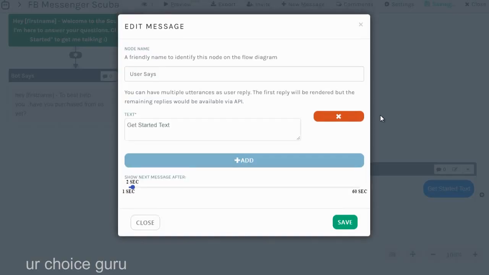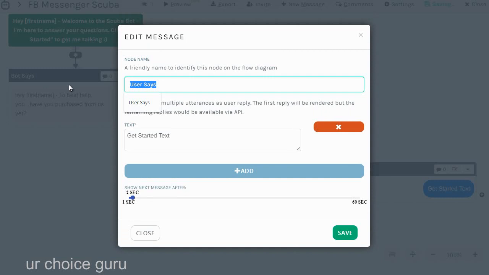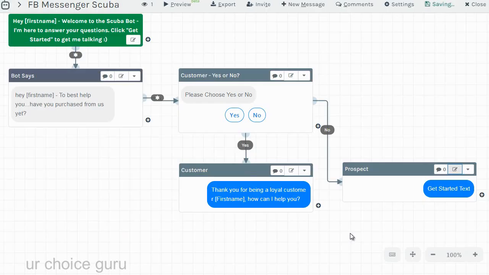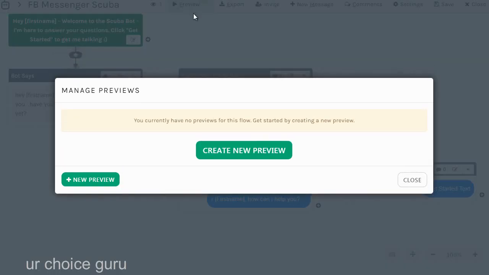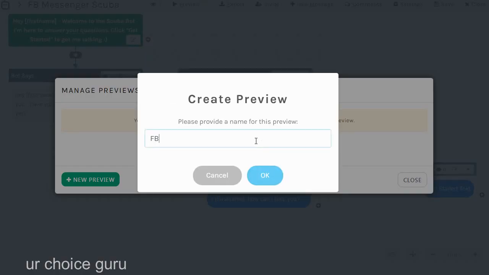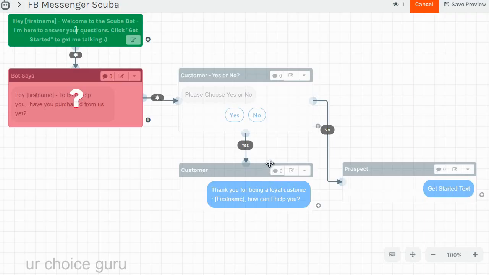So that's the customer. Where it says user says, that can be named. That's just simply a label. So that's prospect. And then we go further. So let's just click on preview. You want to name it, click OK.